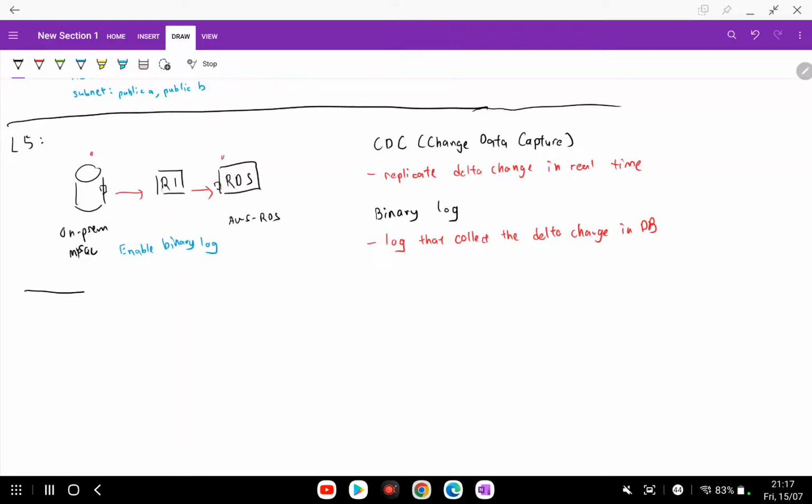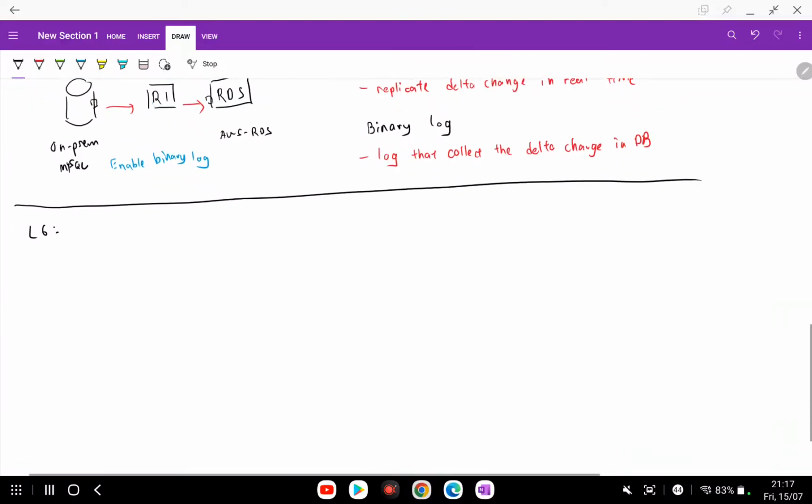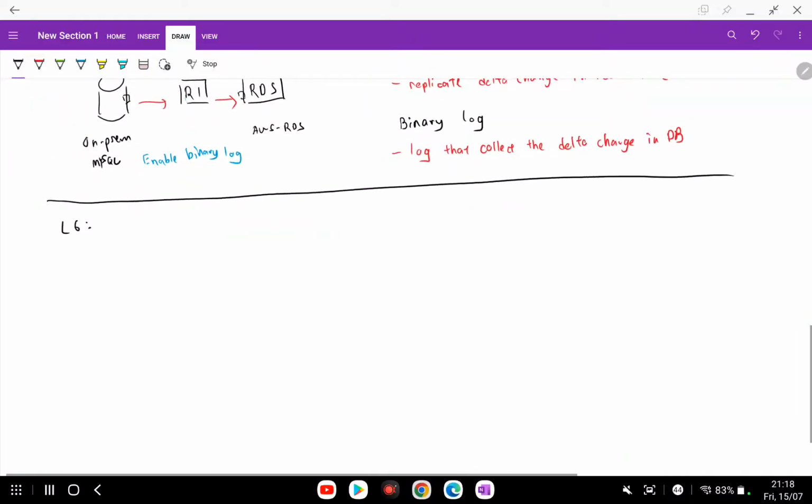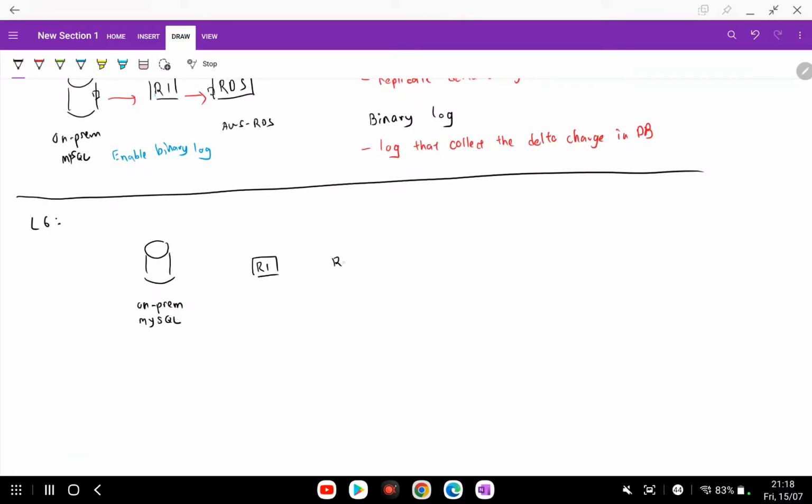So the whole process will be something like this. You have the on-prem MySQL, and then we have the same RI, and then we have the RDS.